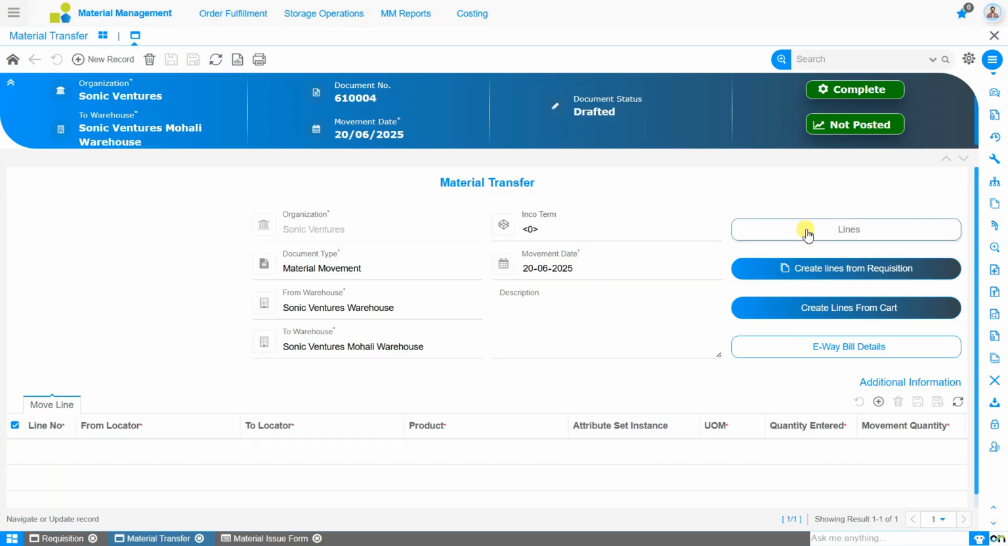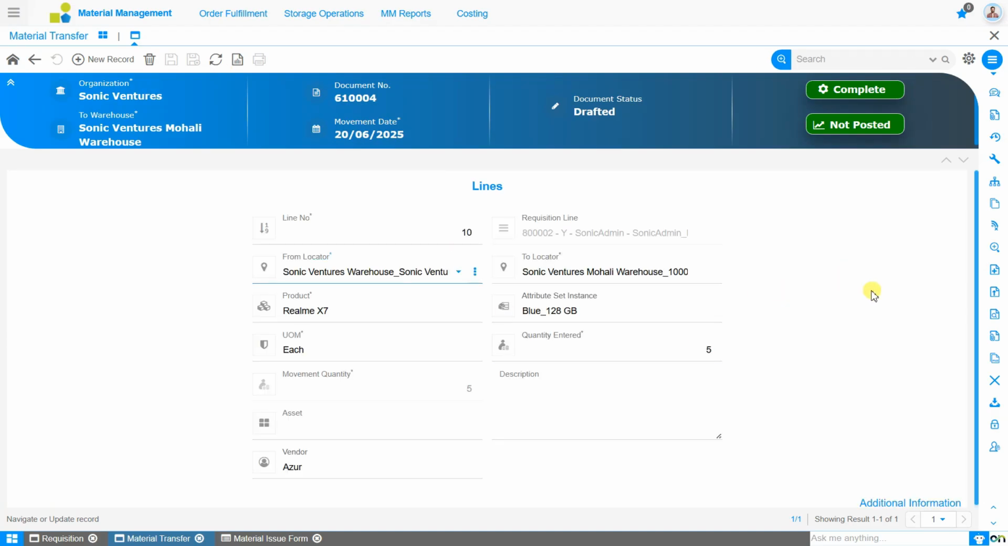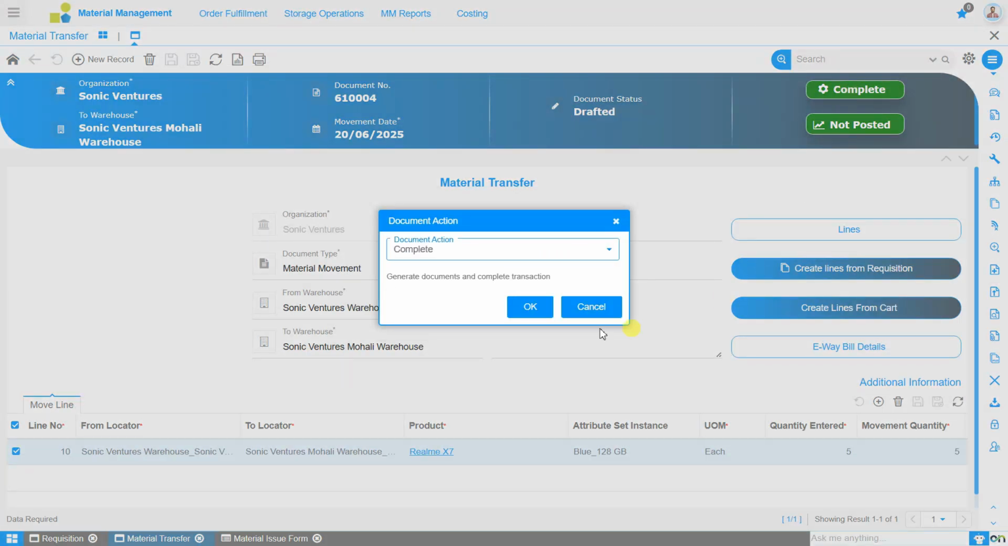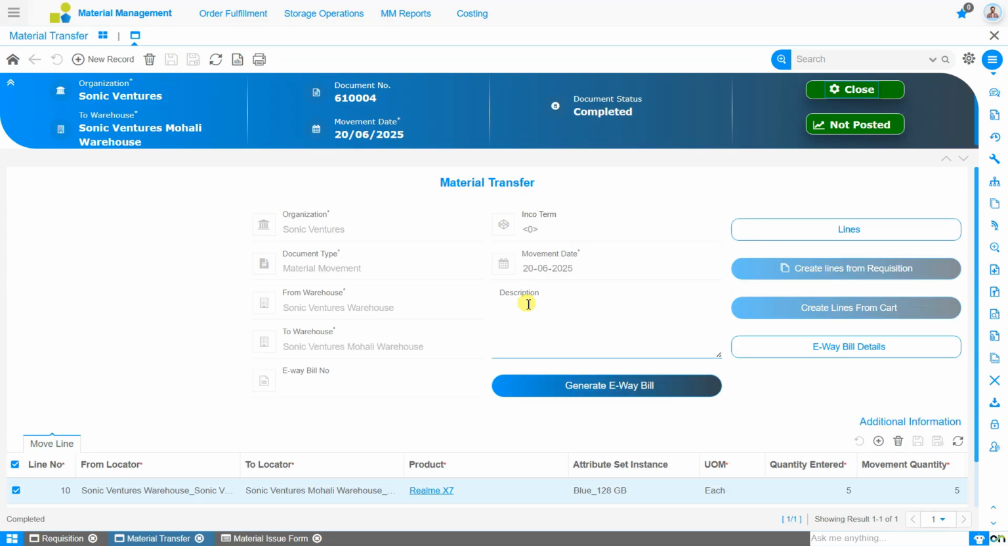So for that, we just need to refresh the line. Come here and refresh it, and we will be able to see our line inserted from the requisition. So let's move back to the header and complete this record. So this is the whole process that we have to follow for creating a material transfer against the requisition.